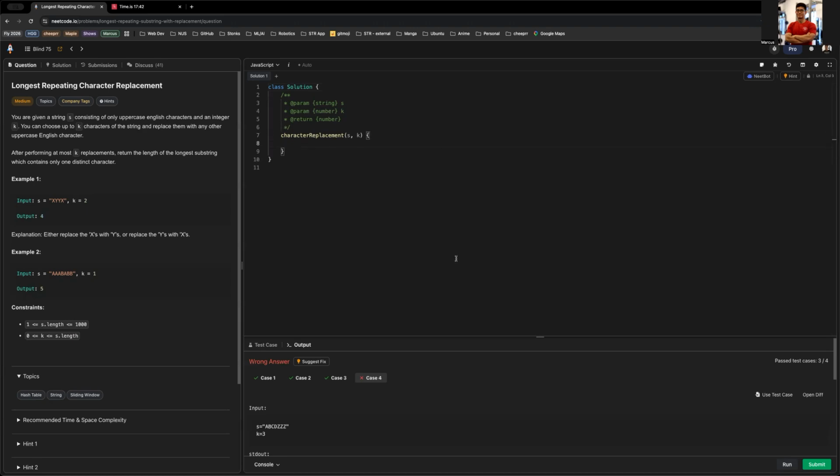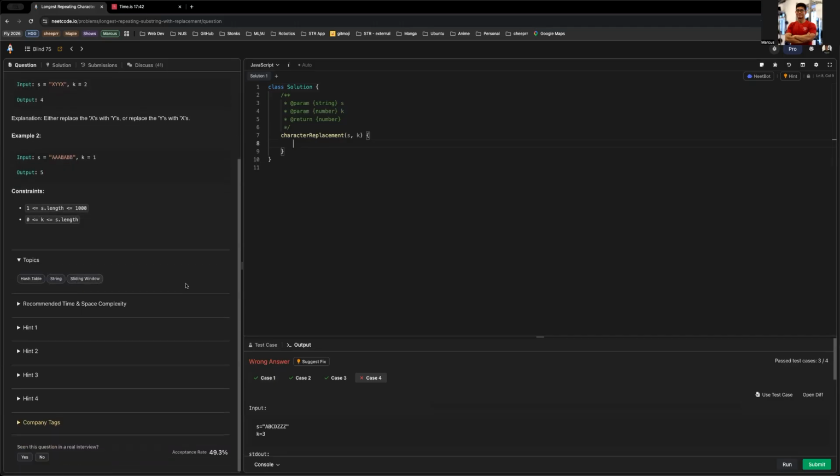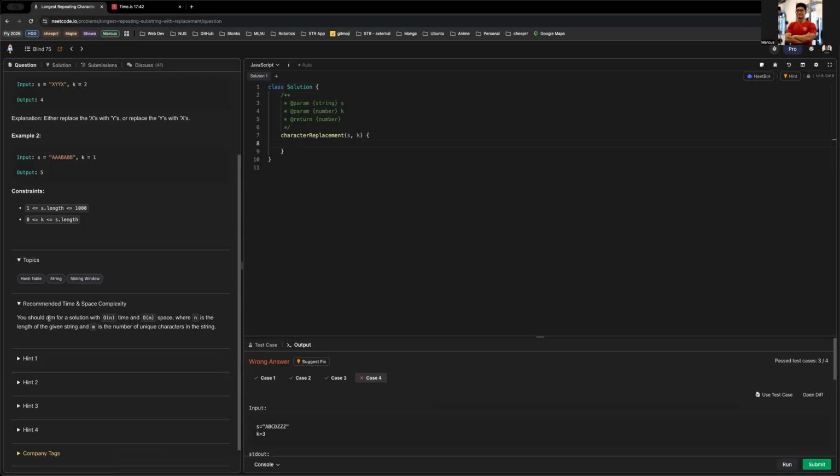Actually, I tried the question before and I couldn't really get that far. I kept getting stuck on a few cases, so I took a look at the hints. So we'll go through this. The recommended time and space complexity is O(n) time, which is one pass on the string, and O(m) space, where m is the number of unique characters in the string. So this is related to the hash table, the string, and the sliding window.